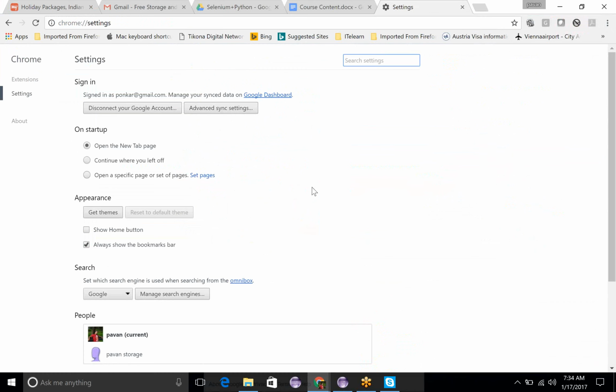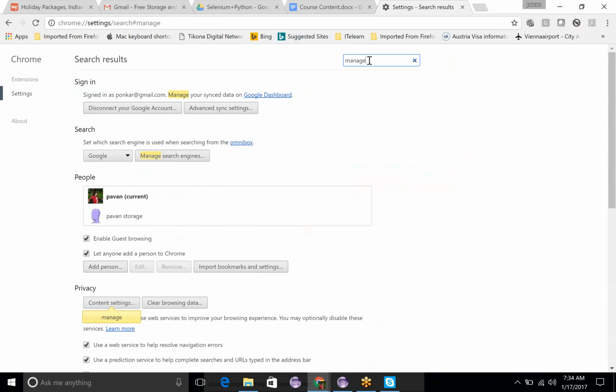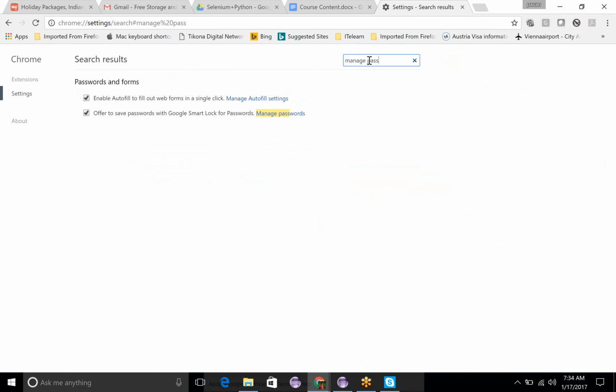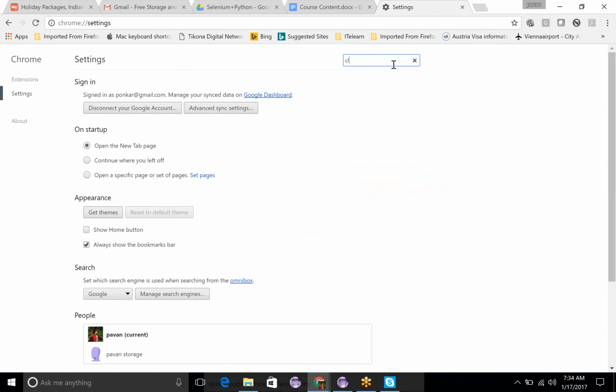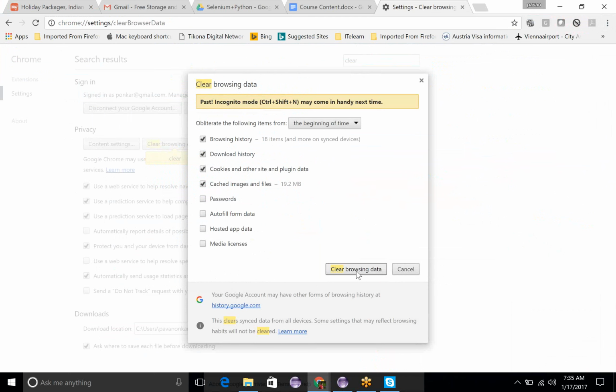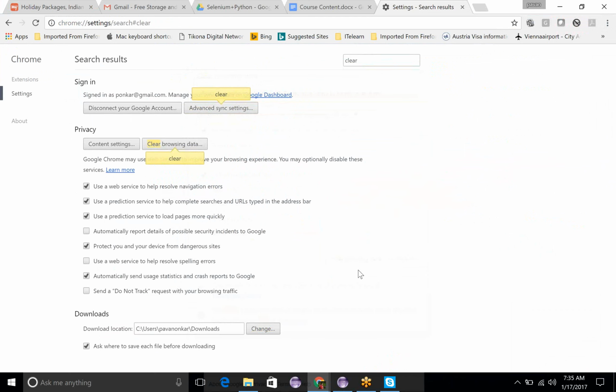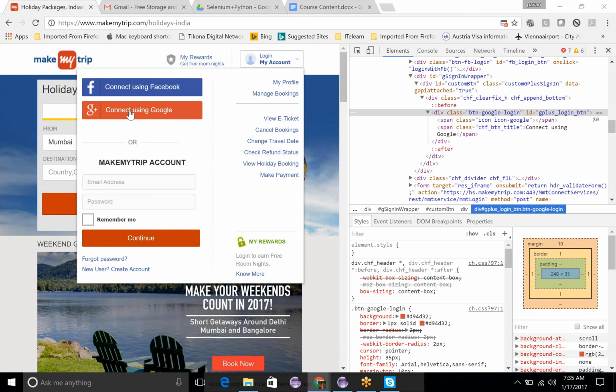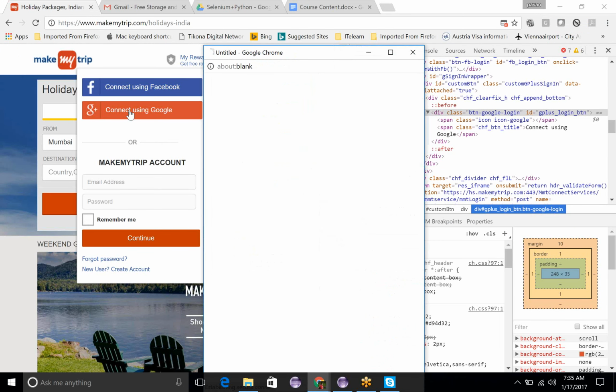Now I will show you why switching between the windows is critical in this case. Let's say manage. Oh, sorry. So I am clearing this. Okay, and now again I click here. So this is another window now.